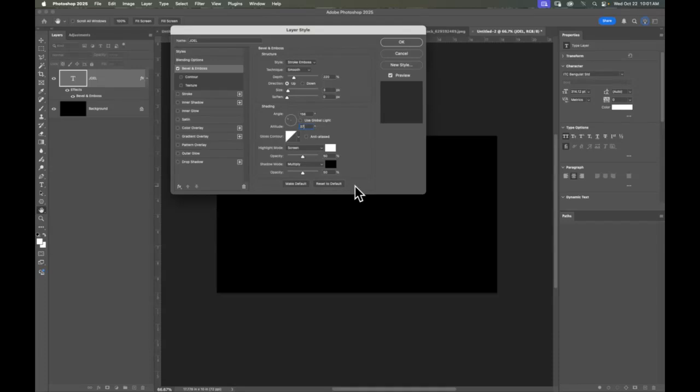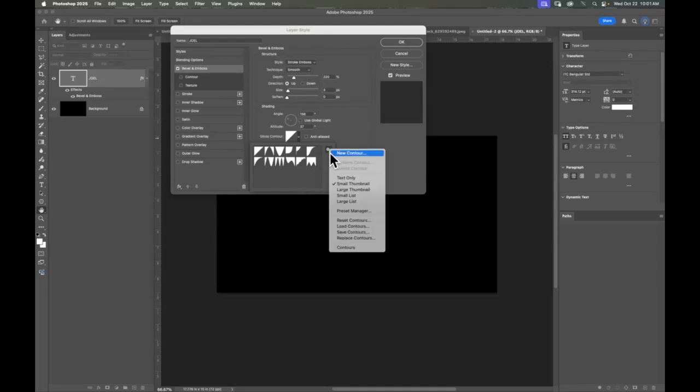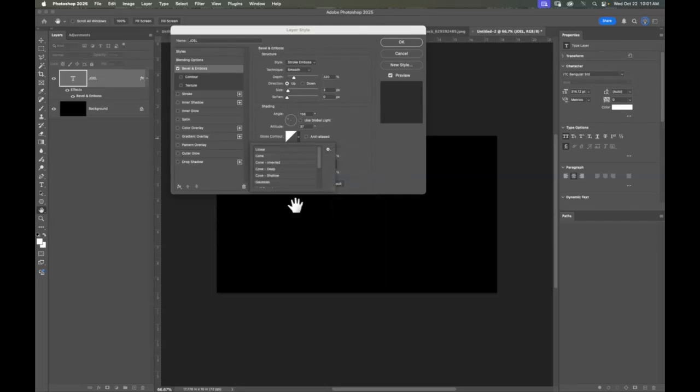Got it? Gloss contour, I want it cone inverted. So I'm going to go to this little arrow and click down. And then you're going to say to me, Joel, I don't know which one's cone inverted. Neither do I. So I'm going to change it under settings. And I'm just going to go to text only and click on cone inverted. All right.